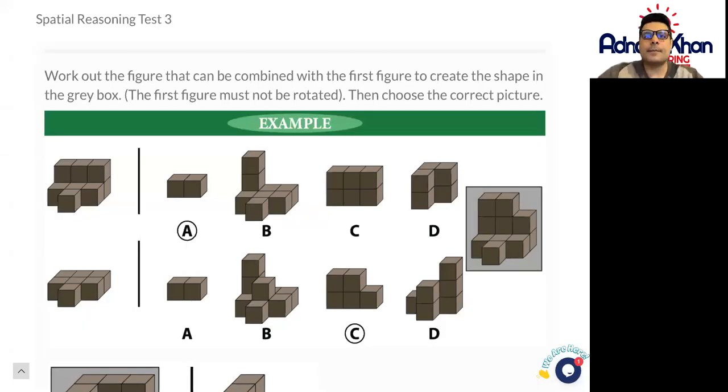To spatial reasoning test 3. So here, let's have a read of the question. Work out the figure that can be combined with the first figure to create the shape in the gray box. Okay, so this is an example. These are two examples. So let's work through these examples first of all.